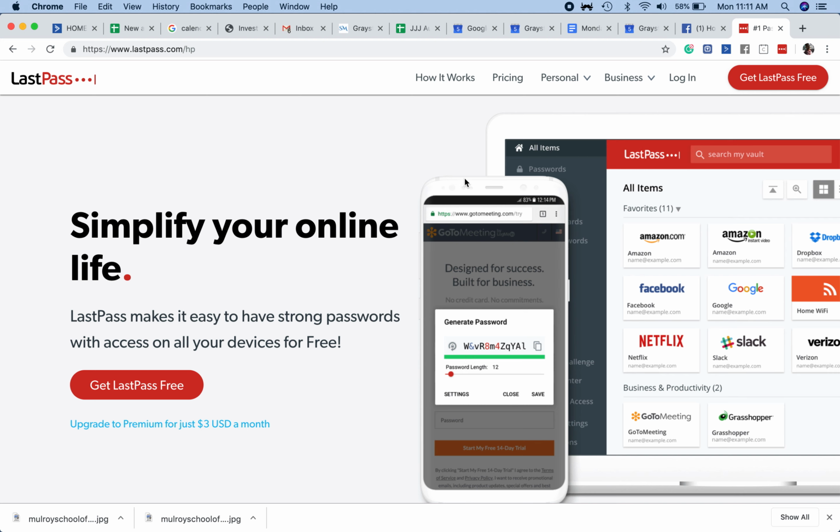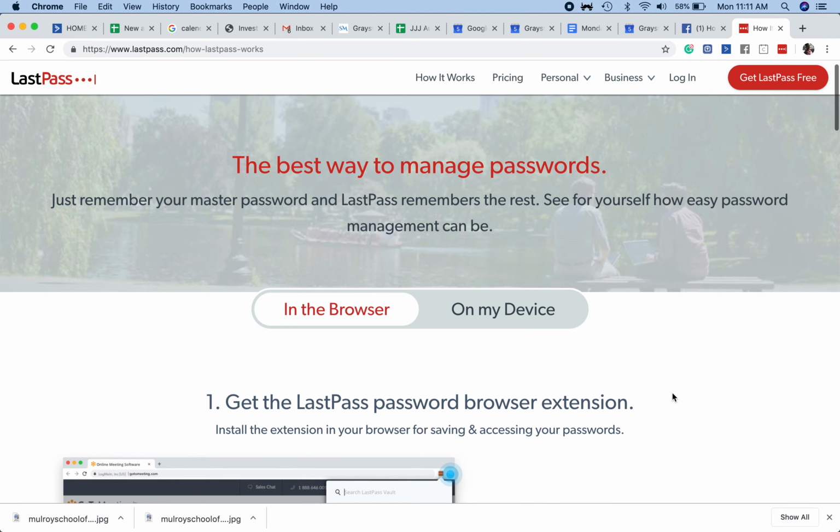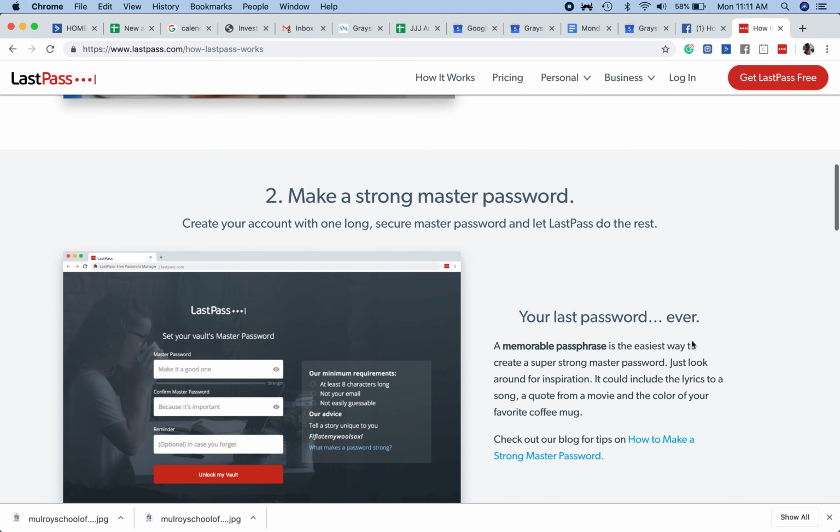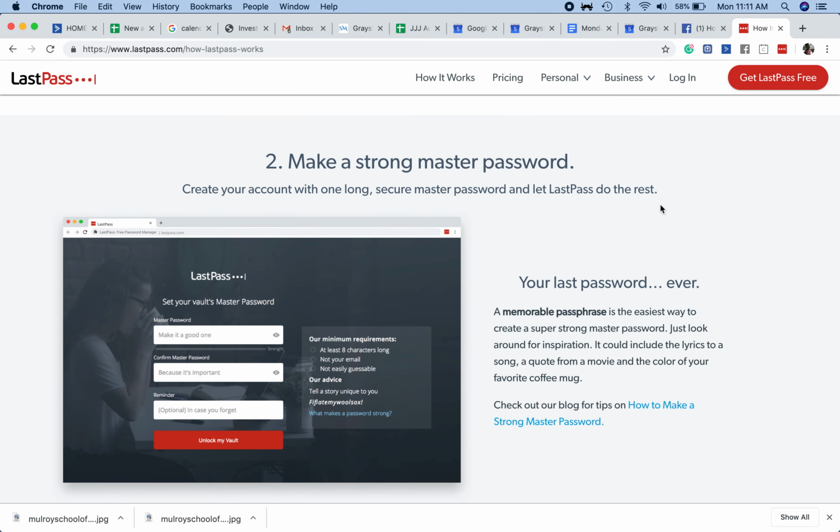And again, you go here, how it works. And again, you can see how it works on the browser and on my device. So this probably will be the one that we will do.